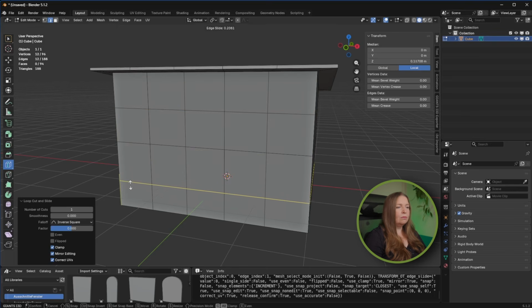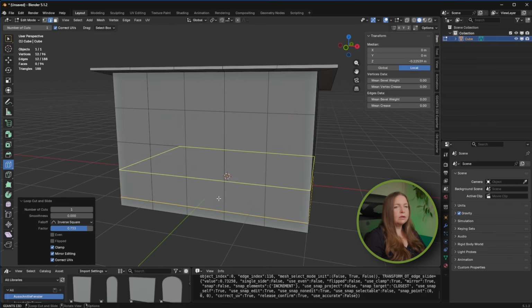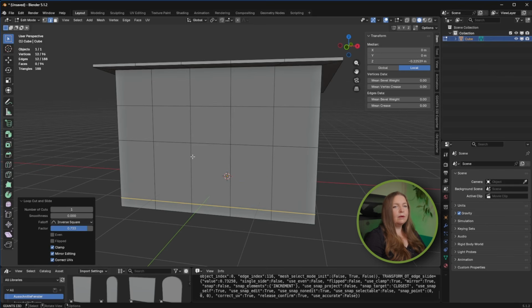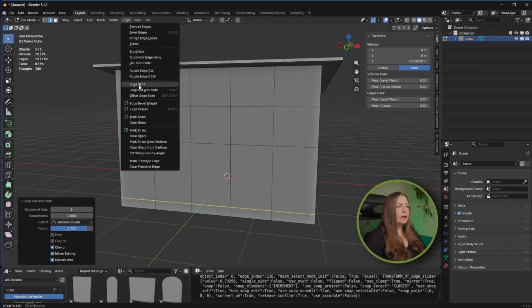Click and drag will allow you to create an edge and move it. I want one here at ground level, so I place it there. Personally, I prefer the keyboard shortcut version because I think it's faster and more versatile. In the menu, you can find the loop cut under Edge and then loop cut and slide.